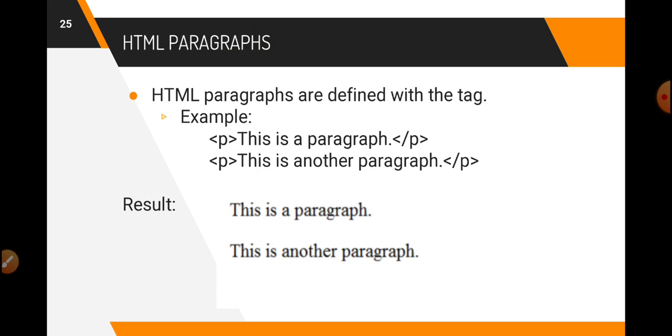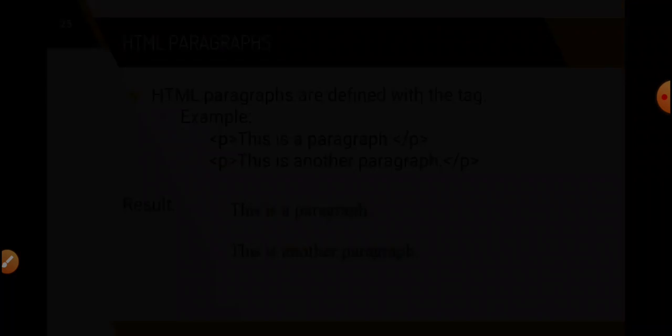And then moving on, we have here our HTML paragraphs. So paragraphs are defined with the use of P tags. As you can see, we have here the start tag and end tag for our paragraph. And once we open it using our browser, this is how it will be displayed. So again, guys, the tags will not be visible on our browser once we open our HTML page, but rather what is inside those start and end tags only. Okay.